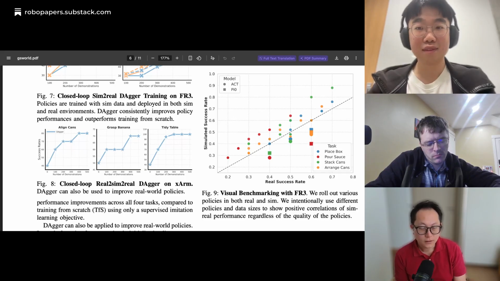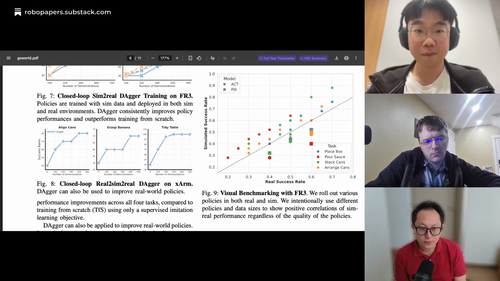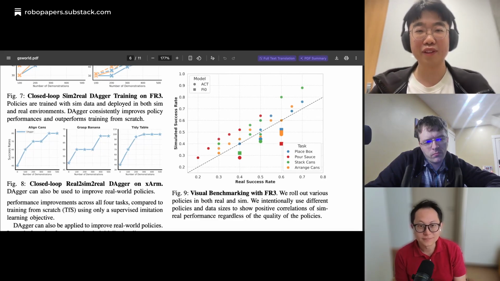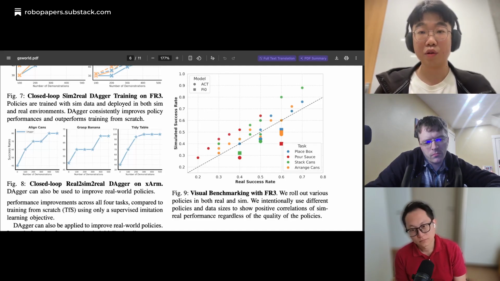Got it. And I guess maybe you haven't talked about this yet. The visual benchmarking, I think, is quite interesting as well. Oh, since we are already on this page, I will briefly talk about this chart, and then we'll go back to the website to see some video demos. So visual benchmarking, personally, I think is a very useful way to do the policy evaluation.